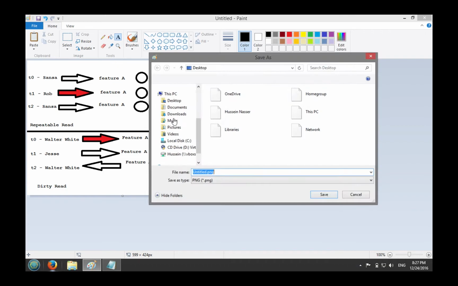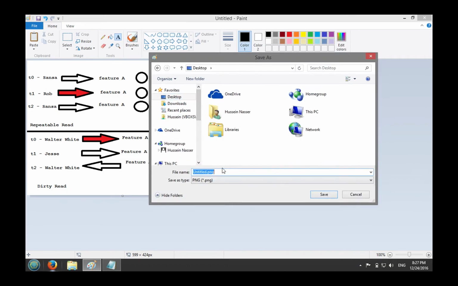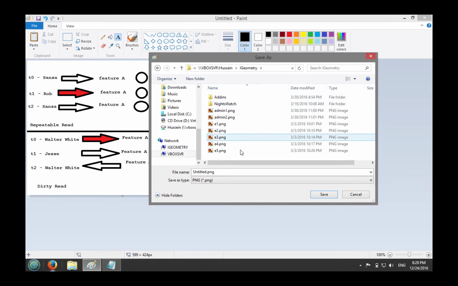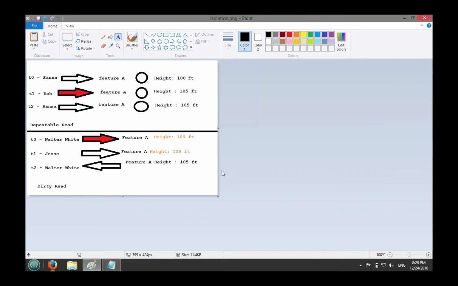So let me save this. Isolation, dude. That's a problem of isolation. If you don't isolate, if you don't acquire locks, if you don't do timestamp reads, you get into these kinds of problems. You can imagine what kind of problems. This is the worst. You should not allow a dirty read, right?